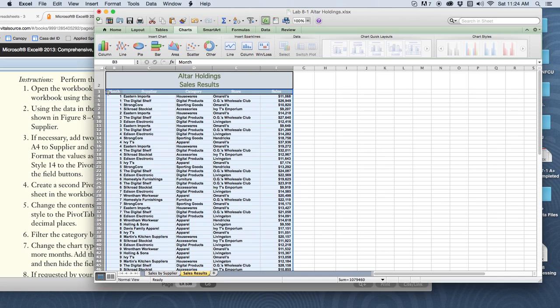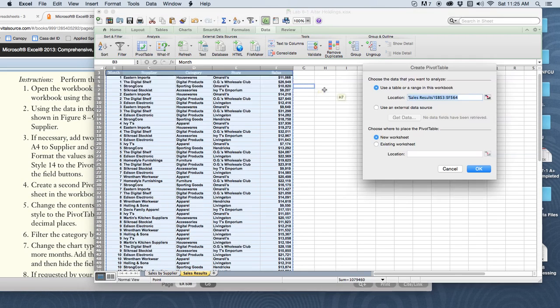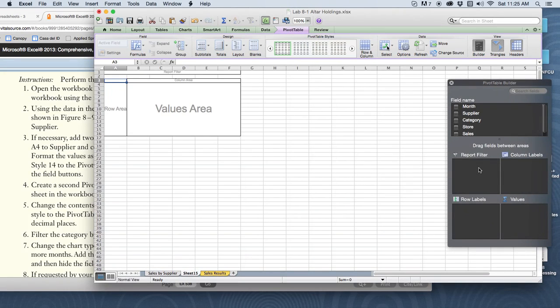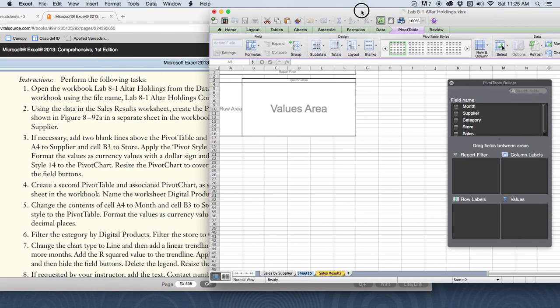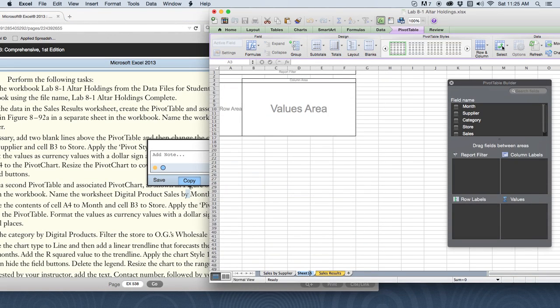I've selected from B3 all the way over, and I'm going to look at my data tab and pivot table, create manual. I've selected my range. It's a new worksheet. I'll say OK. Now my worksheet name is, again, Digital Product Sales by Month. So I'll name this Digital Product Sales by Month.